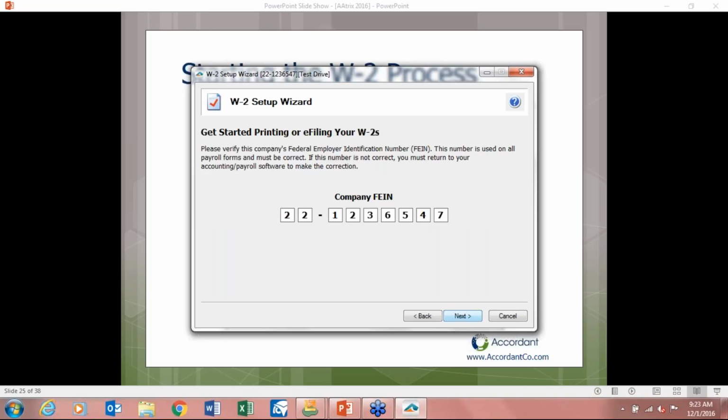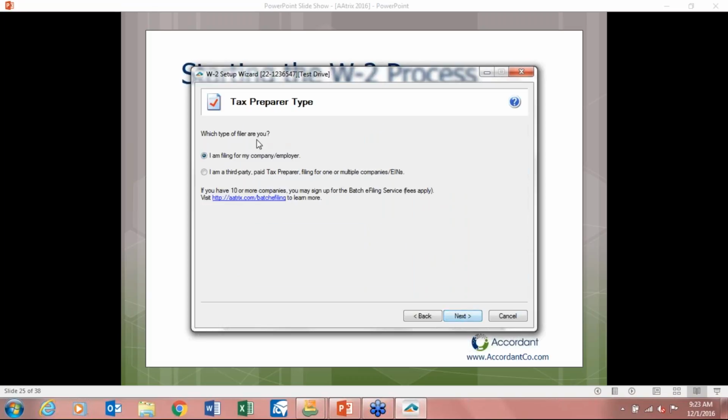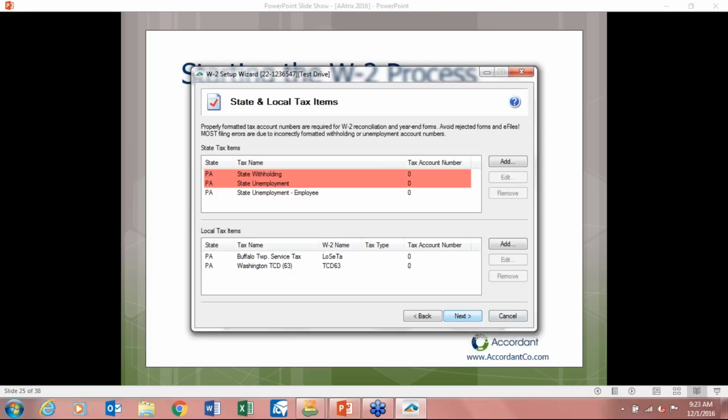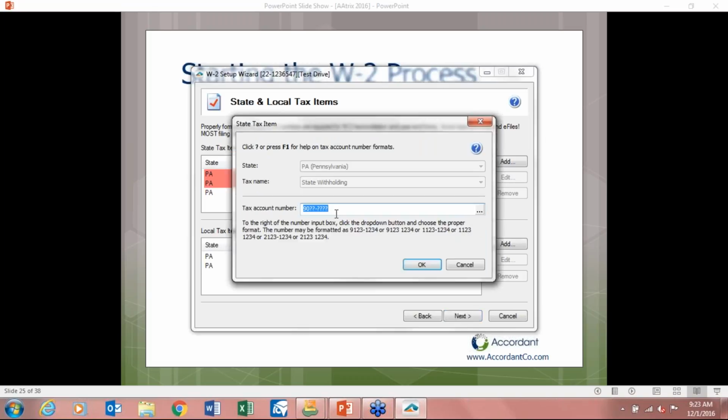It goes through the same steps as your 941 and your EFTPS to make sure all your company IDs are correct. Make sure your address is correct and you're filing. Who am I filing for? Unless you're the third party working, you're usually going to be filing for your company or your employer. Here it's going to check my tax numbers, and it's telling me my numbers are incorrect, so it wants me to fix them.